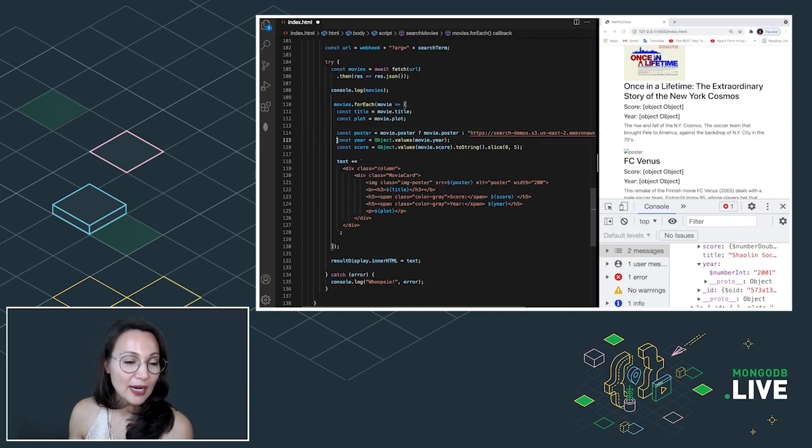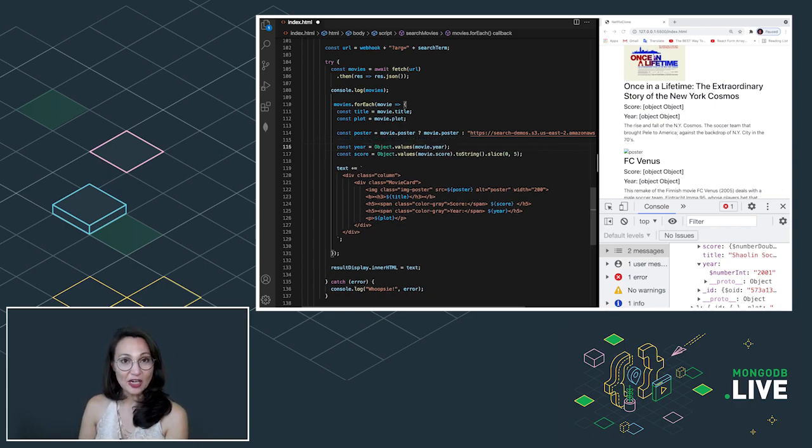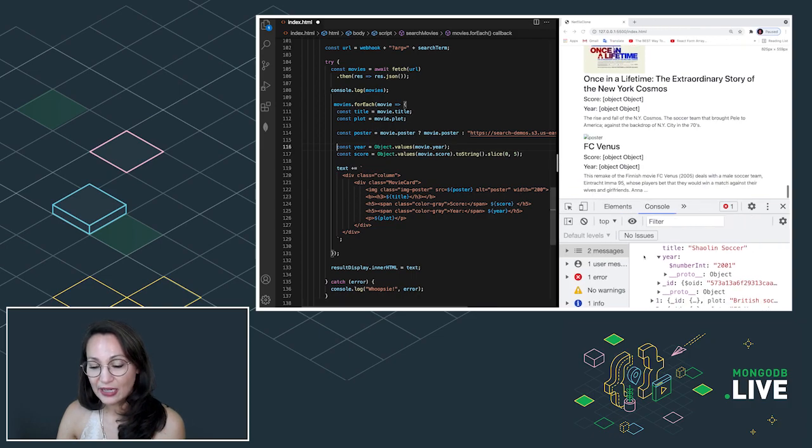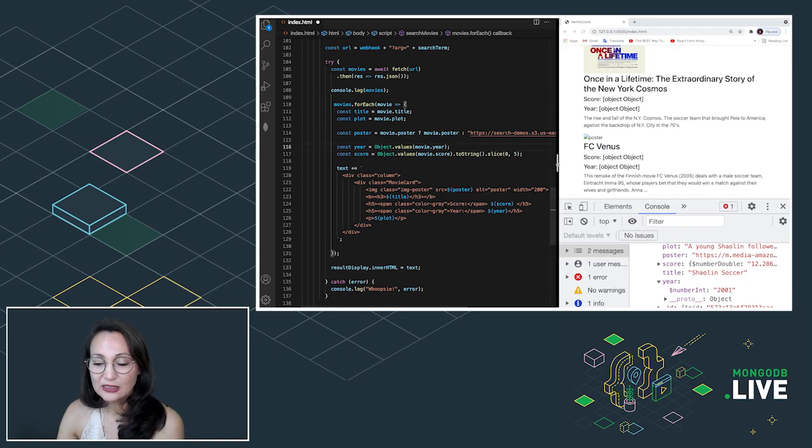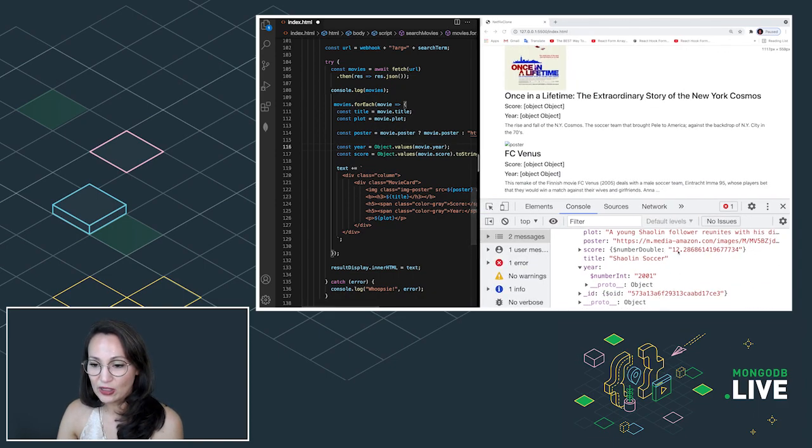Now, for object object, to deal with that, I use Object.values, which is easy to remember because I just want the values out of the object. So for year, I'm doing Object.values on movie year, and for score, I'm doing Object.values. I'm converting it to a string and slicing off the first 5 characters because remember, my score is actually really long here and I don't want all of that.